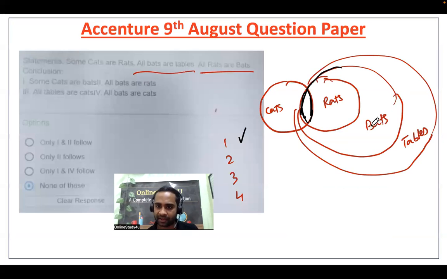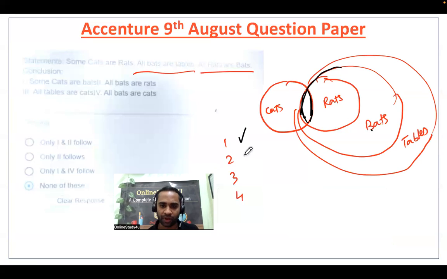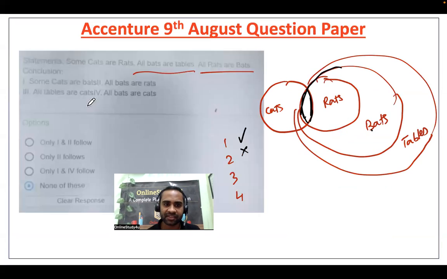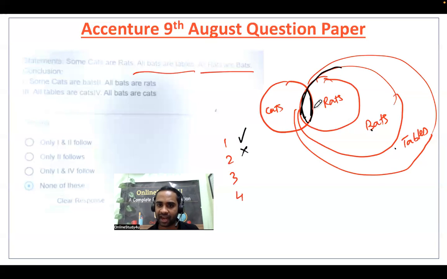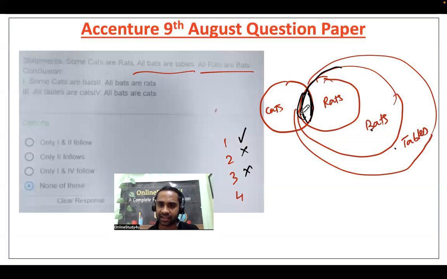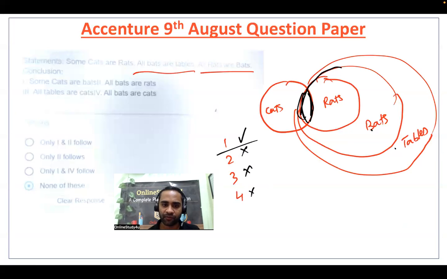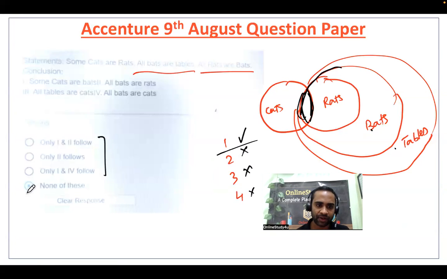All bats are rats. So all bats are inside rats? No, it is not there. All tables are cats. All tables are inside cats? No, only some part. All bats are cats. All bats are inside cats? No. So only conclusion one follows, but that option is not there. So the answer will become none of these.